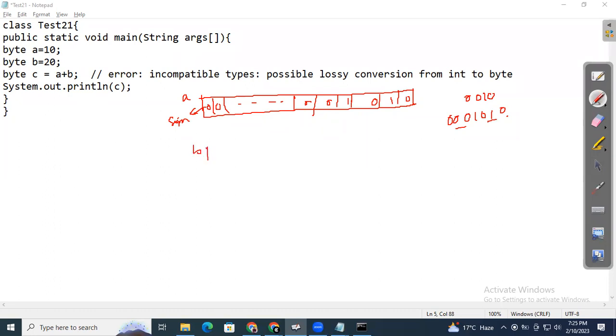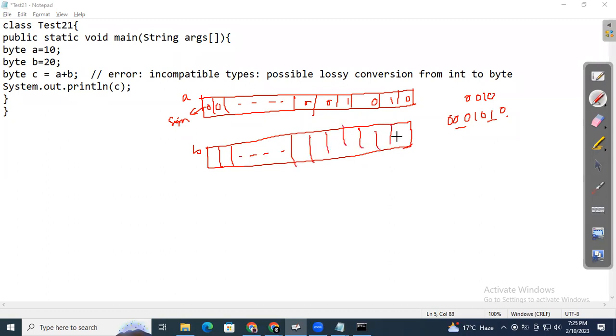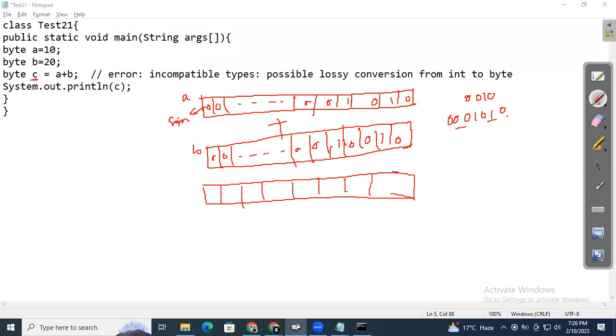Similarly, b is 8 bits of memory, again it is byte, with a sign bit and the other bits, and again it forms something like this, and this is sign bit 0. Now when you are saying a plus b, it means this, and storing into c, again 8 bits.